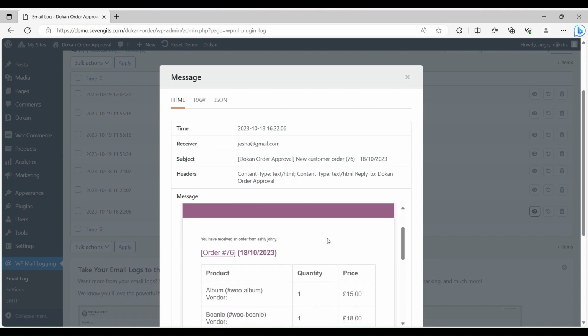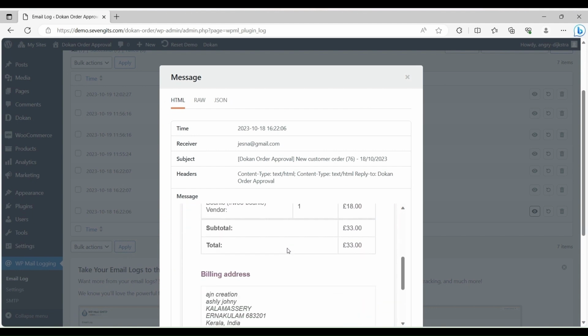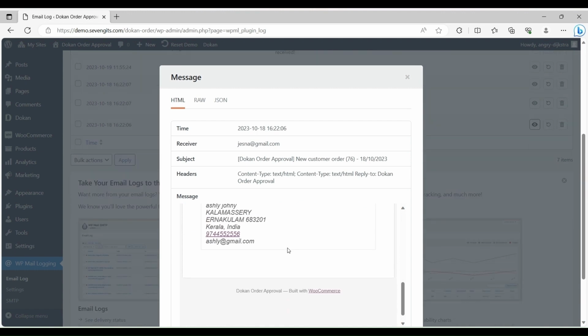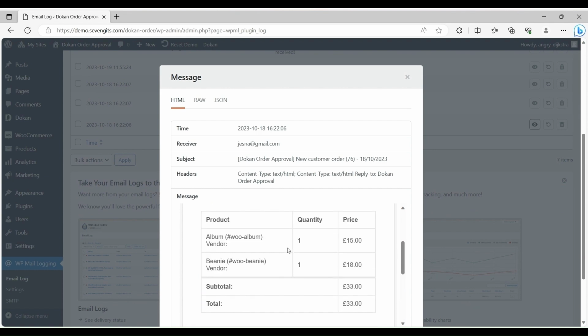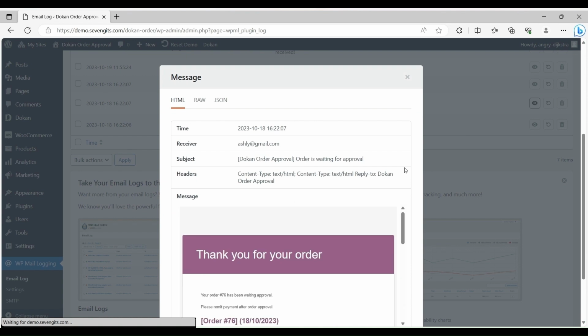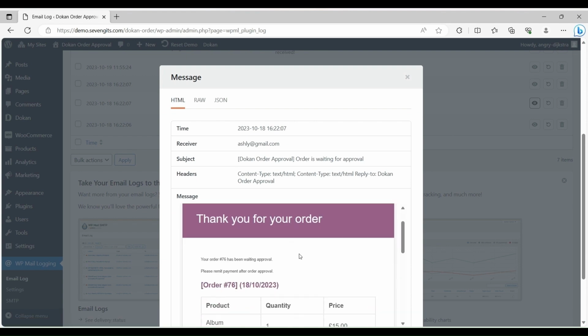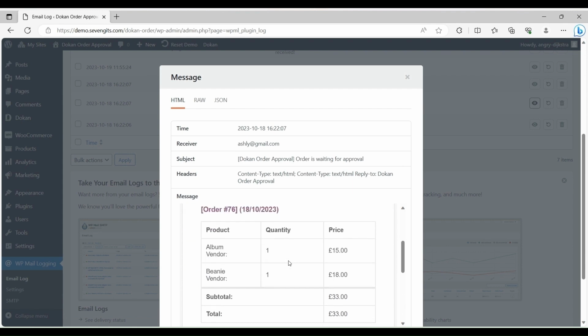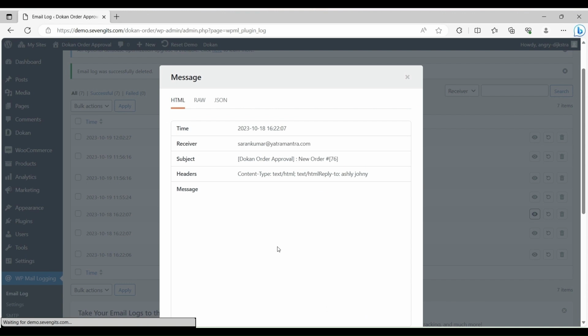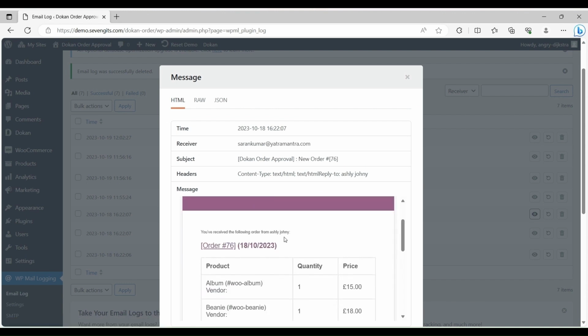Firstly, the vendor can see that a new order is received from a customer, and all details are also shown. The customer can see that the order is waiting for approval, along with all billing details. In the vendor mail, he or she can see the approve and reject action buttons.